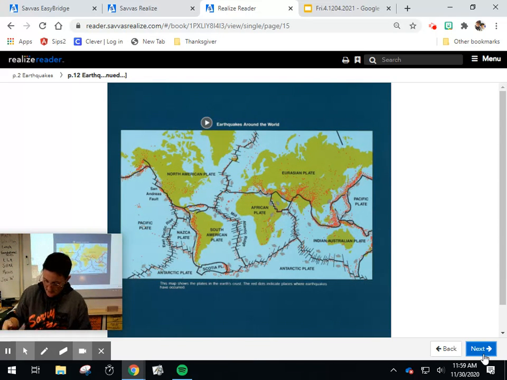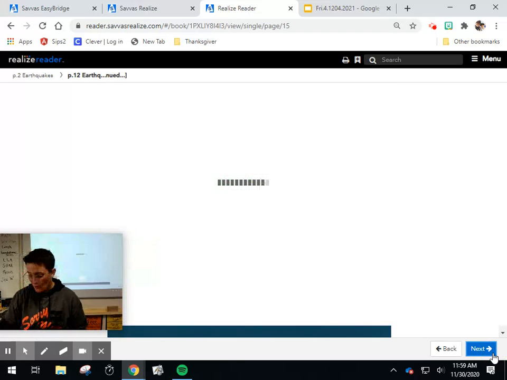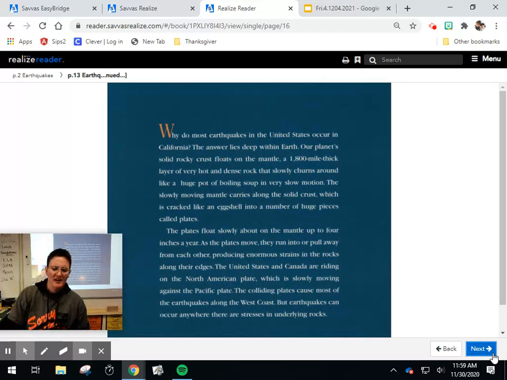All right, and then here's a picture of earthquakes from around the world. Each of those little red dots indicates a place where an earthquake has occurred. Why do most earthquakes in the United States occur in California? That answer lies deep within the Earth.